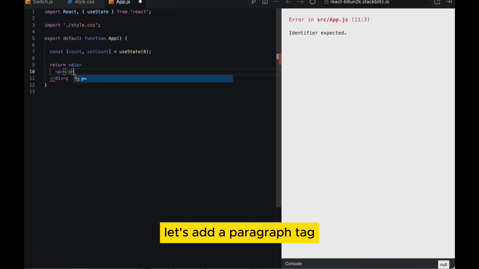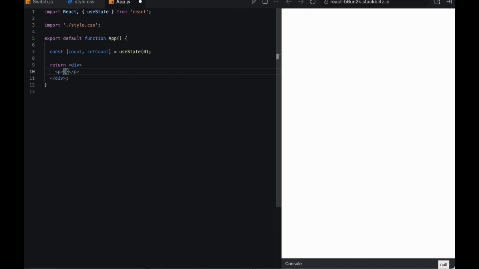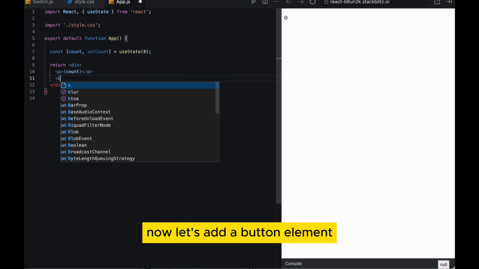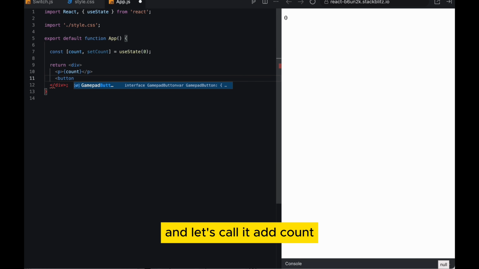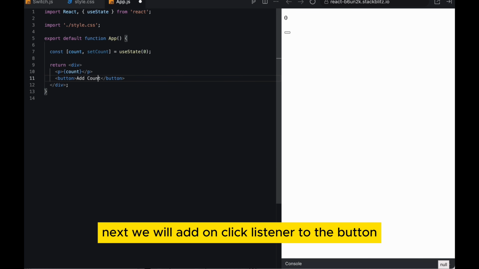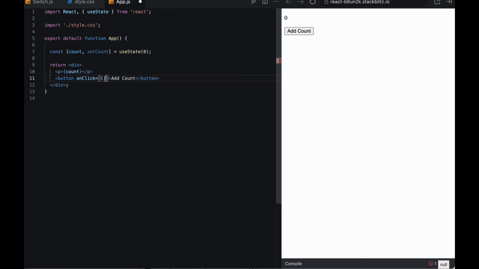Let's add a paragraph tag and let's put the count state variable inside the p tag. Now let's add a button element and let's call it Add Count. We will add an onClick listener to the button, and inside onClick, we will call setCount to count + 1 using the arrow function.